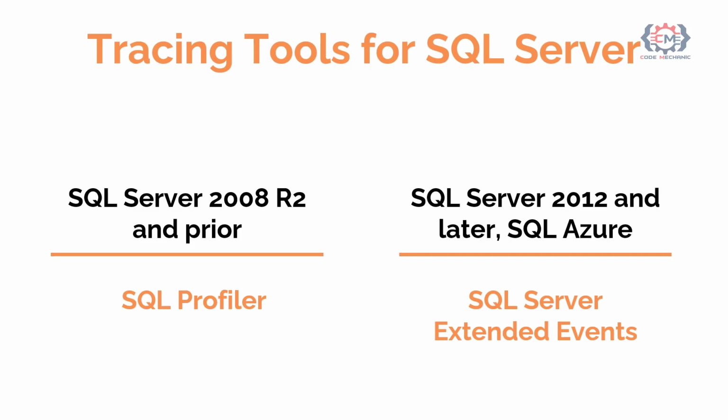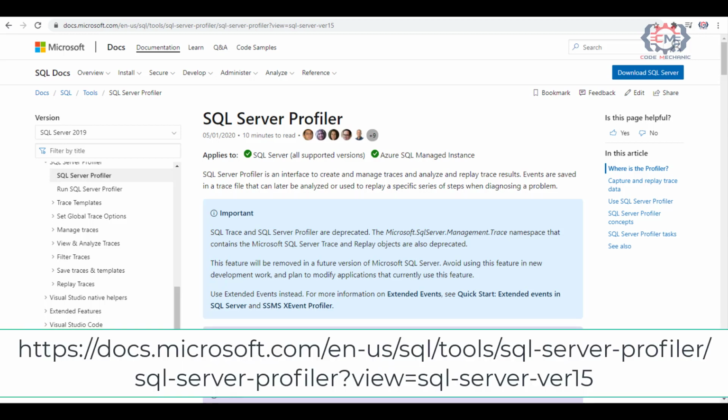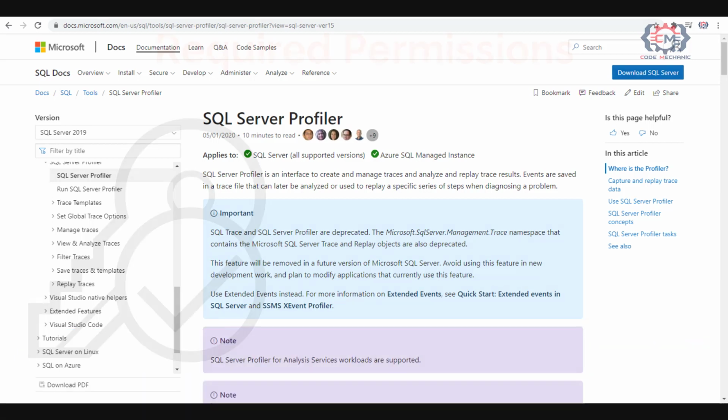Going forward, SQL Server Extended Events are going to be standard and in fact the only way to perform a trace in SQL Server, as the SQL Profiler tool was deprecated in SQL Server 2012. You can check this out on the Microsoft site with the link shown on screen. But you will still find SQL Profiler widely used, so we will cover it. But note that the trend is moving towards extended events. So, if you are on SQL Server 2012 or later, you want to be investing your time in learning how to use extended events and probably skip learning Profiler.